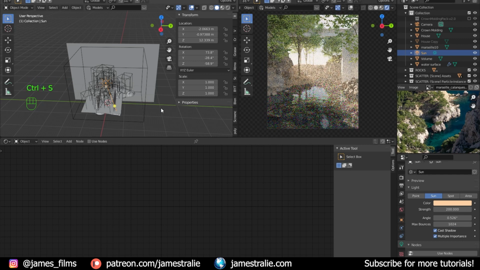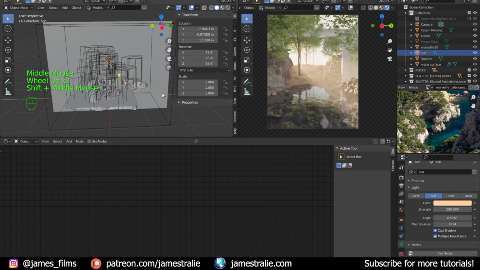Otherwise, your scene's going to get really dark when you add in the volumes, unless that's something you're going for. If you're going for a nice moody scene, by all means, keep that sun lamp darker. But I think this is looking pretty good. I mean, we've got this beautiful beam coming in.